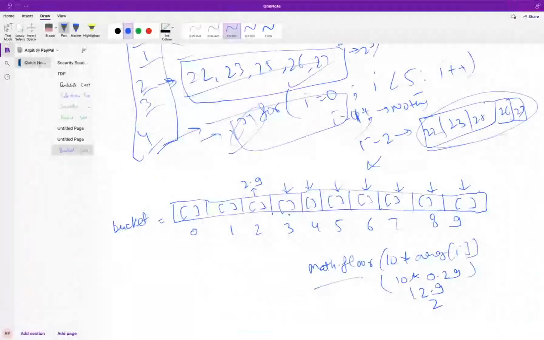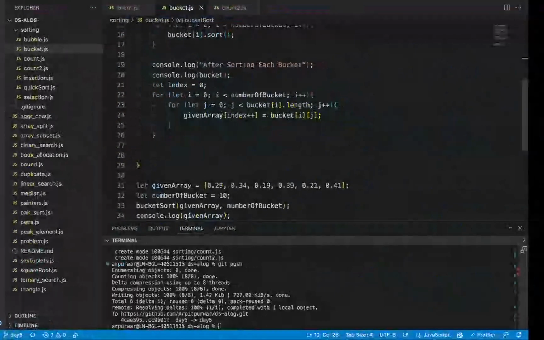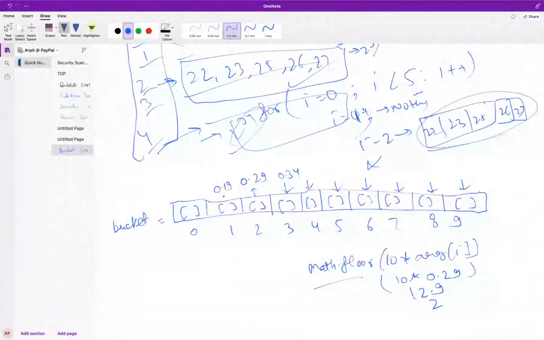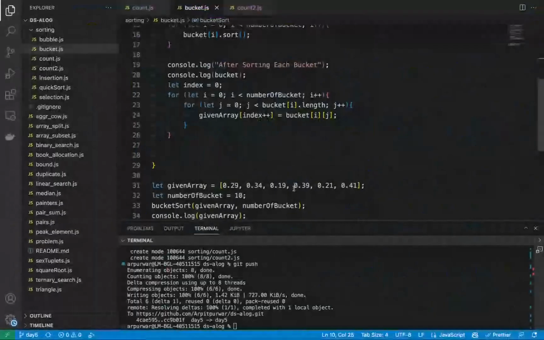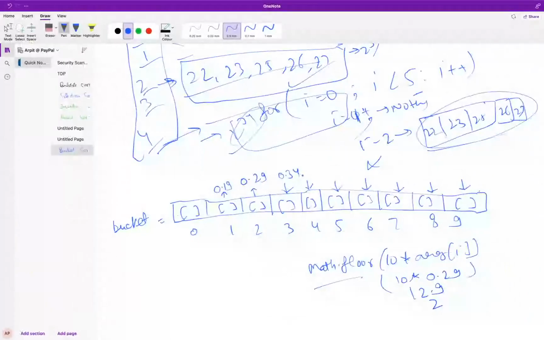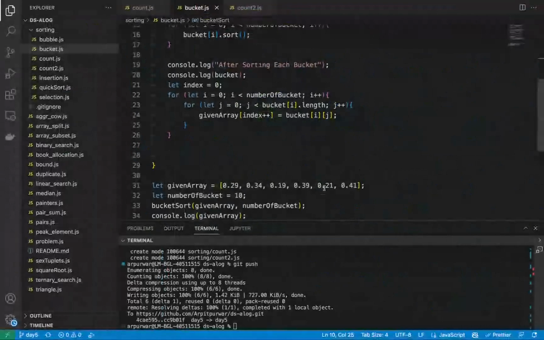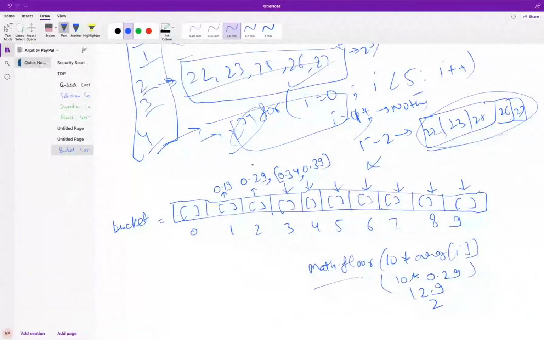0.34 will be inserted at the third position. Sorry, they are inserting 0.29, not 2.9, because they are inserting the original element. So 0.29, 0.34. What is the next one? 0.19, so it will come at this place. Next is 0.39, after 0.34. What is next? 0.21, which goes with the other element in this array, 0.29, 0.21.